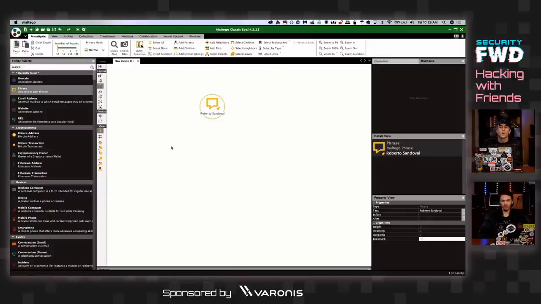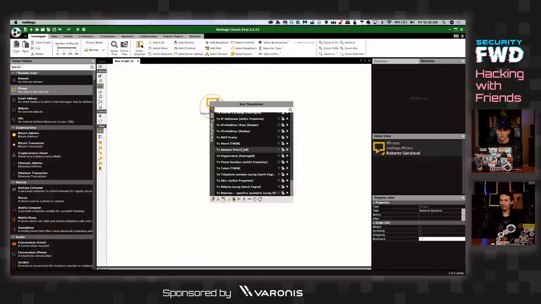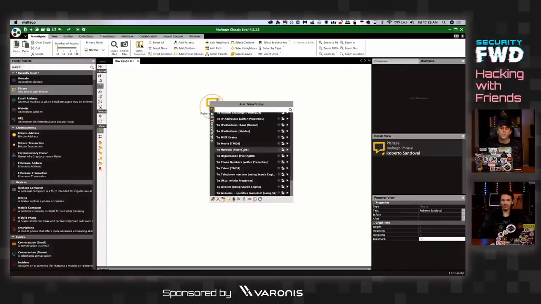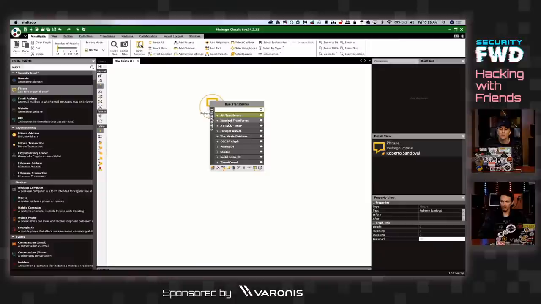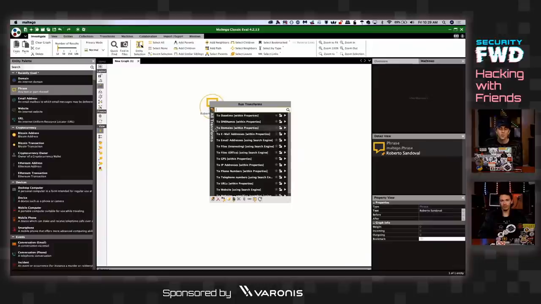Right. So in this case, when we right mouse click, we can see there's a lot of transforms available. And not all of these transforms would be included in the community edition, correct? Right. Maltego now includes a lot of transforms by default in the standard transform packs. So if we go to all transforms within it, you can see there's still a lot of stuff we can do with a name, just within the standard, included by everything.